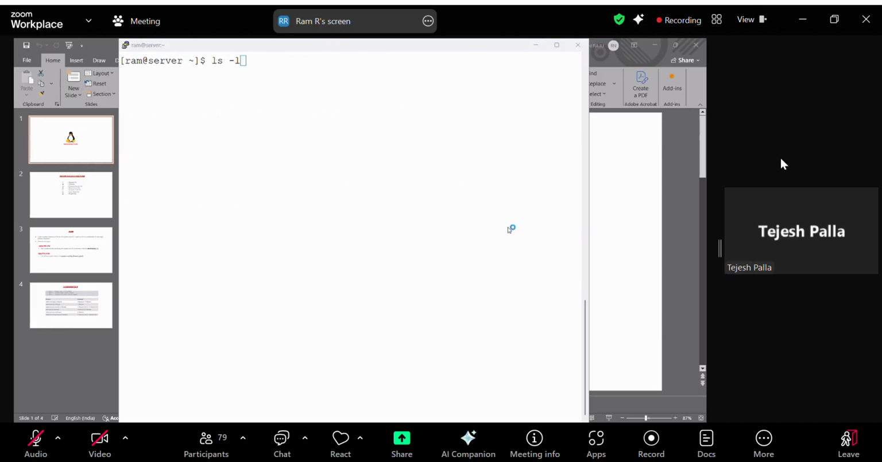Ram, sorry to disturb. I have a small question. Yes, can I ask? You said cat double greater than the file name will be able to edit the last lines. I mean, we can add the last lines, not edit, adding to the last line of the file. Yeah, sorry. If you want to open and edit the file, what will be the command?